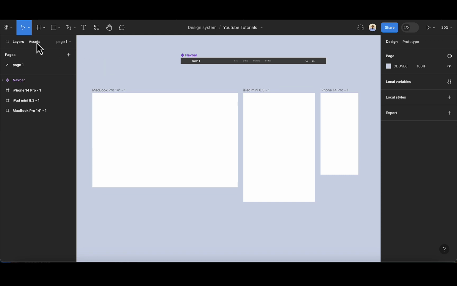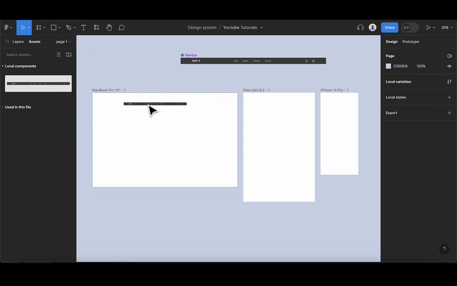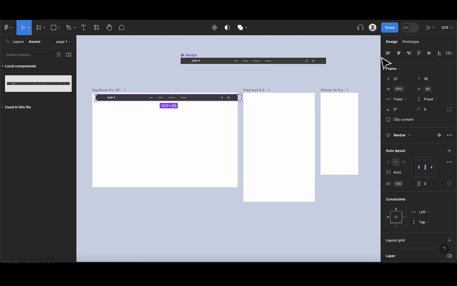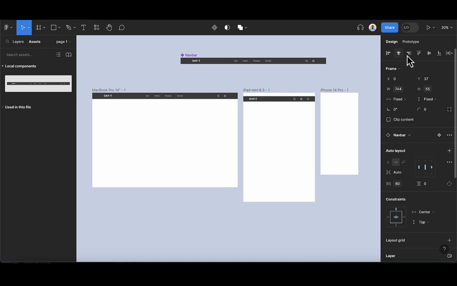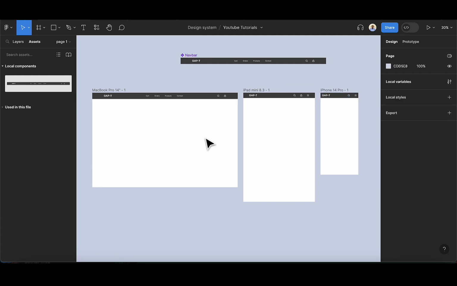So here on my asset files, I have the component already built. So I'm going to drag that here so that we can see, and I will align that here. So the same component, I'm going to drag that for the tablet, and let's adjust that here and see. And the same thing for the mobile. So I'm going to drag that for the mobile, drop it here. As we can see, we have different navbar using the same component depending on the screen we are placing it.